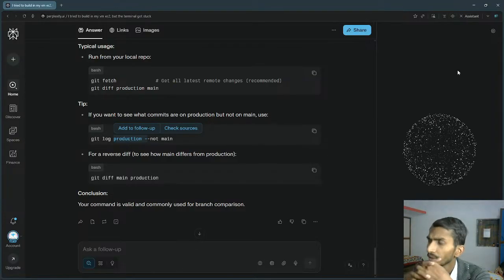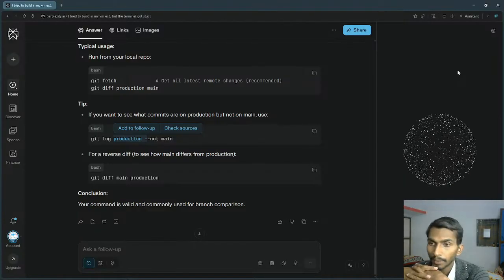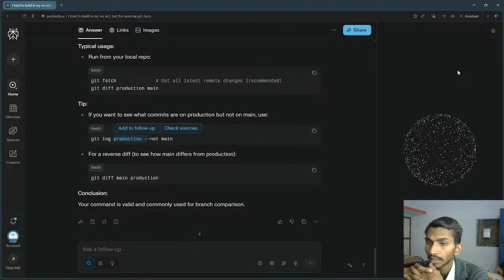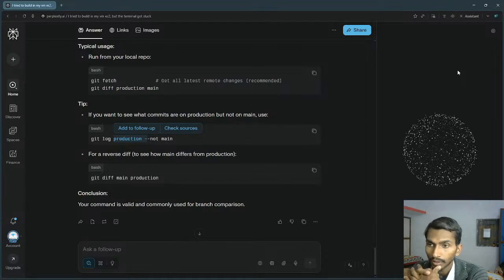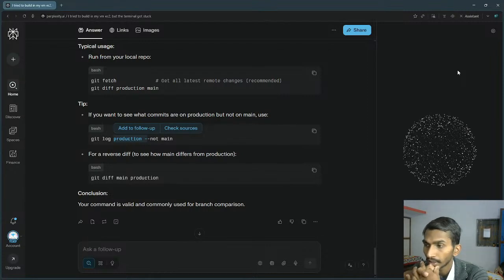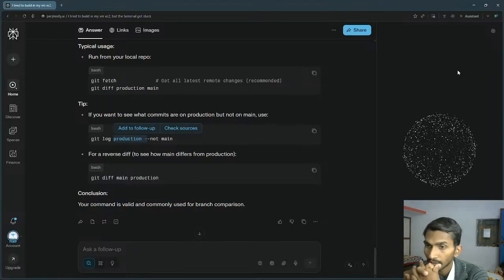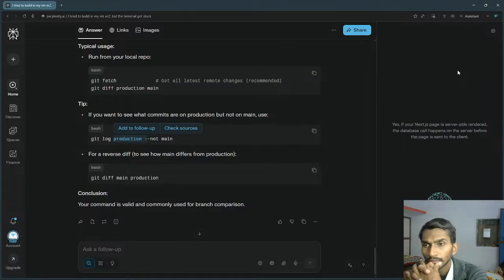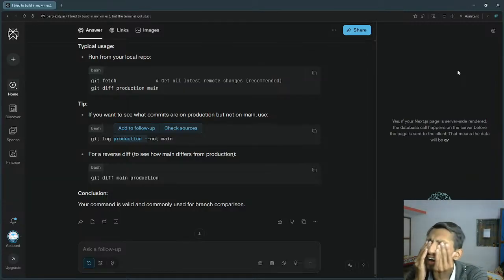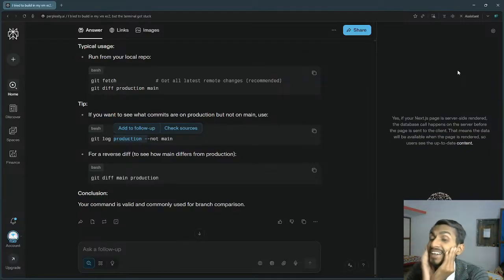Tell me one thing, if there is a Next.js app page and that page is statically generated on the server side, so if I'm making a DB call, when the page actually renders, won't I get the data of DB? Yes, if your Next.js page is server-side rendered, the database call happens on the server before the page is sent to the client. That means the data will be available when the page is rendered, so users see the up-to-date content. Thank you.